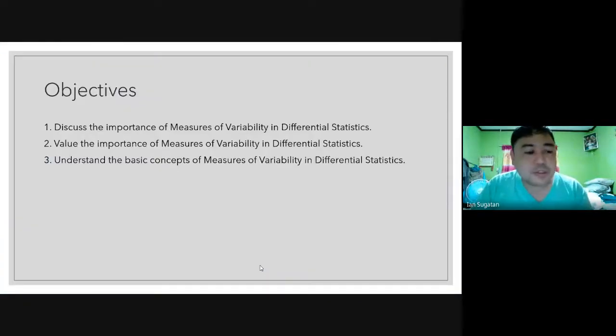So, our objectives are as follows. Number one, to discuss the importance of measures of variability in differential statistics. Another is to value the importance of measures of variability in differential statistics. And number three, to understand the basic concepts of measures of variability in differential statistics.